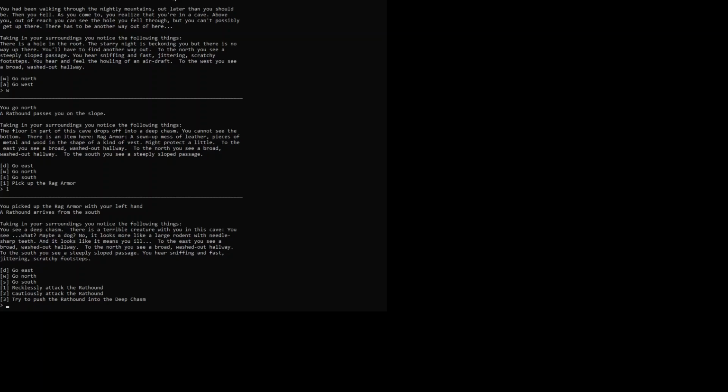There's another one coming. But what we can do now is we can either recklessly attack the rat hound, or we can cautiously attack it, or we can try to push the rat hound into the deep chasm, because it's smaller than we are. Not all monsters are, but this one is. So we're gonna push it.